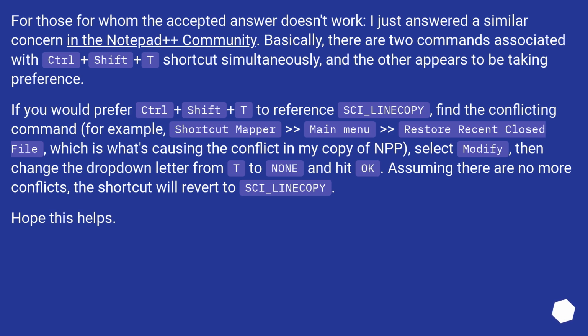Restore recent closed file, which is what's causing the conflict in my copy of Notepad++. Select Modify, then change the drop-down letter from T to none and hit OK. Assuming there are no more conflicts, the shortcut will revert to line copy. Hope this helps.